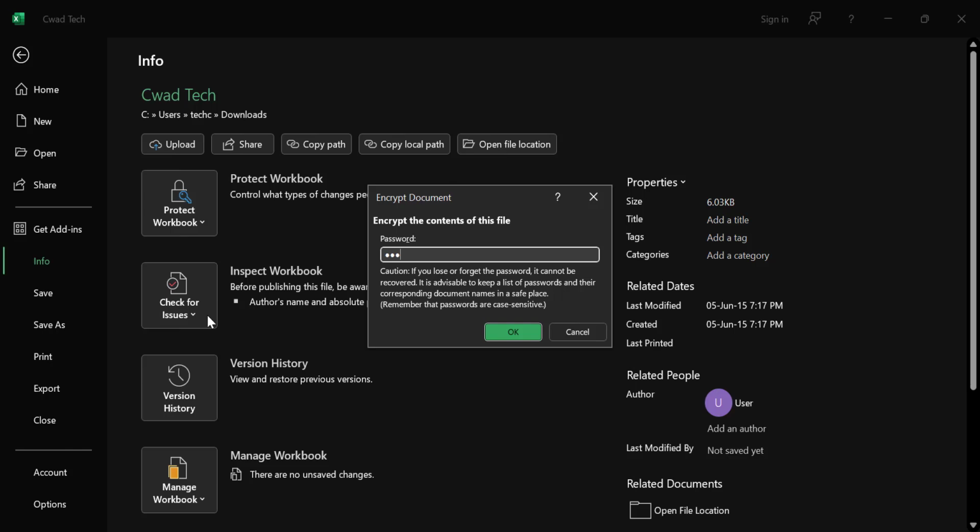Enter the password you want to use in the first field. Then re-enter the password in the second field to confirm. Click OK.